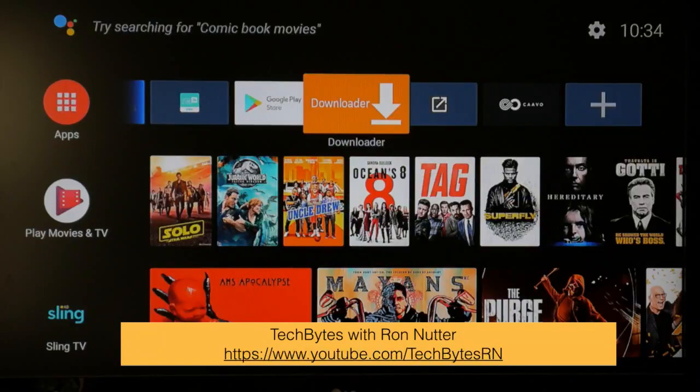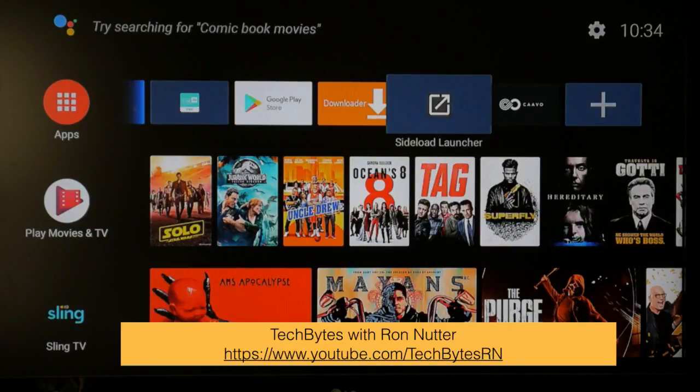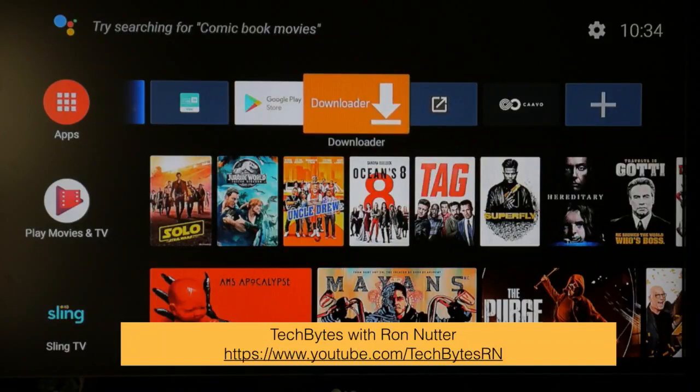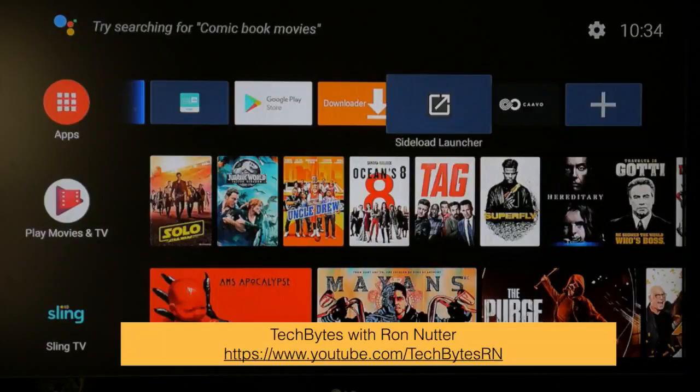Now, you'll want to install Downloader and then something called Sideload Launcher, because technically, depending on how you look at it, you are sideloading stuff, although the steps I've seen for sideloading are a little more involved, and most of us are probably not going to do that. So we'll have these two, and you'll see how this one gets used here in just a minute.